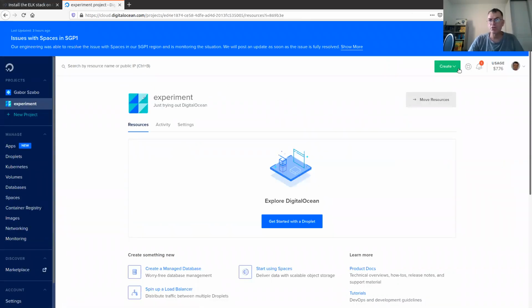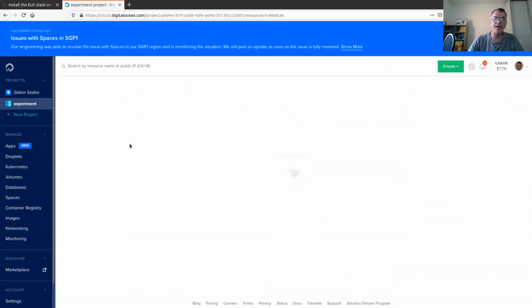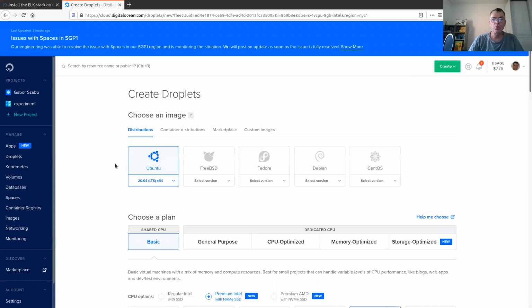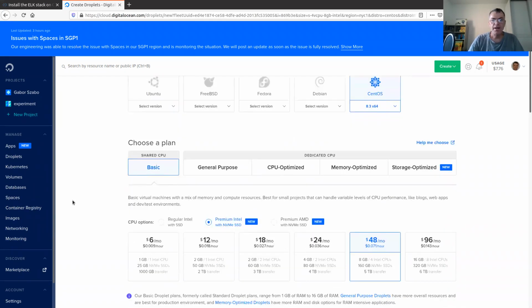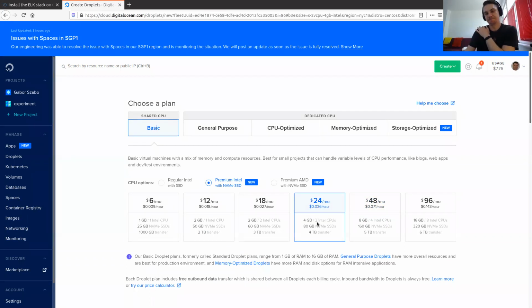I'm going to create a new droplet, and I think Elasticsearch needs a CentOS, right? It can be 8.3, okay. It won't be okay for a 1 GB server, right? So I'm going to create a 4 GB. I think Elasticsearch needs more. So I'll create this 4 GB.